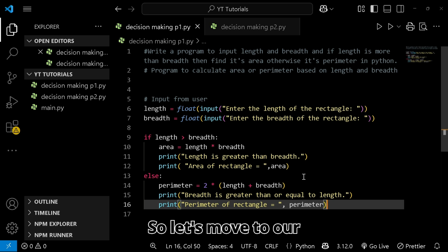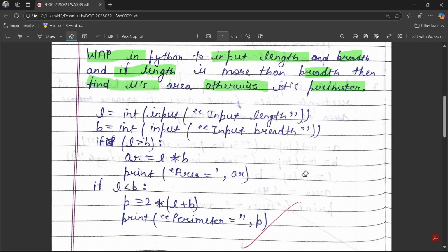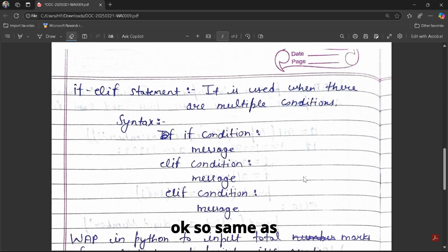Let's move to our notes. Okay, so just like if-else, we also have the if-elif statement.